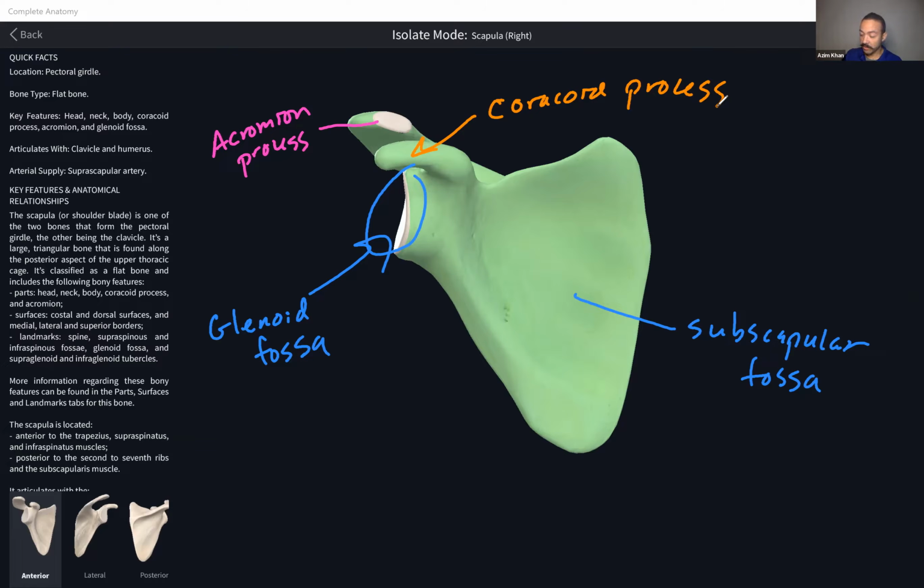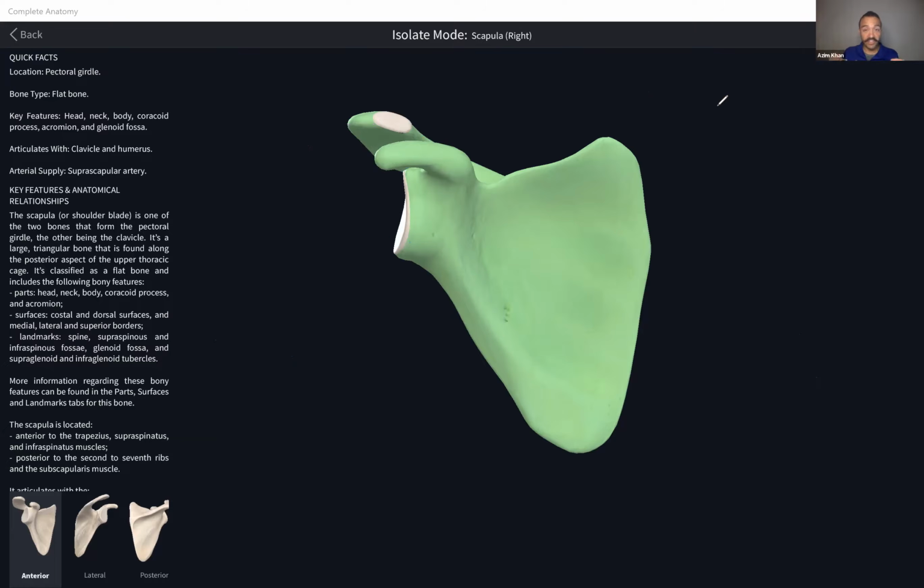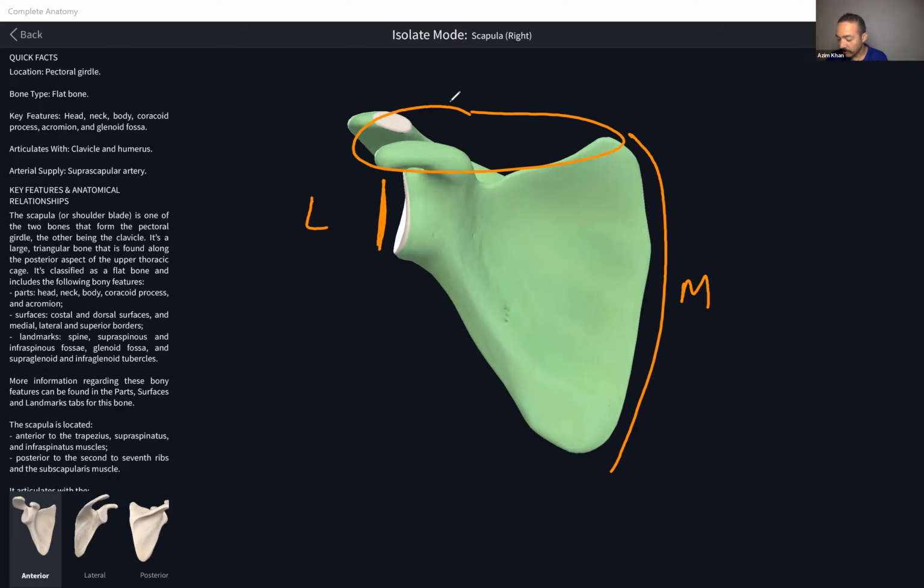Clearing this. Putting all that together, we can figure out which side this is. We know this long edge is medial. We know the glenoid fossa is lateral. We know that all of this up here is superior. This point's inferior. If there's only one big fossa, we're on the anterior side. We put all that together, we can know that this is the right scapula. If you have the anterior side facing you, the glenoid fossa is to our left, and the medial edge is to the right.